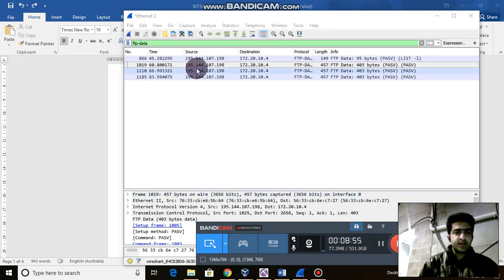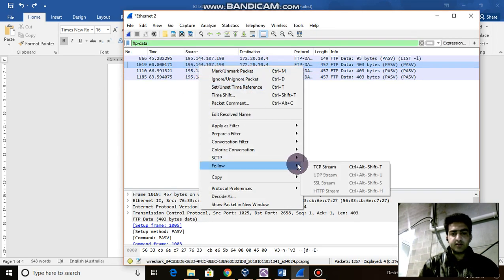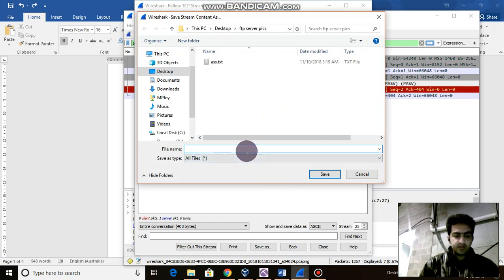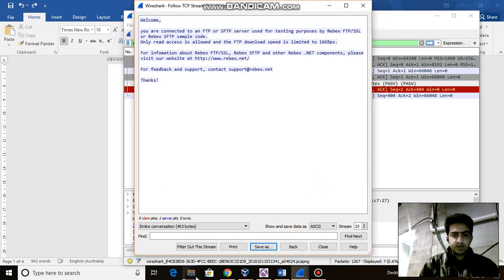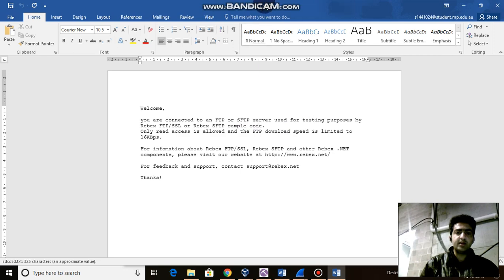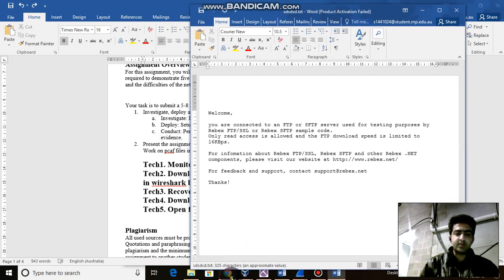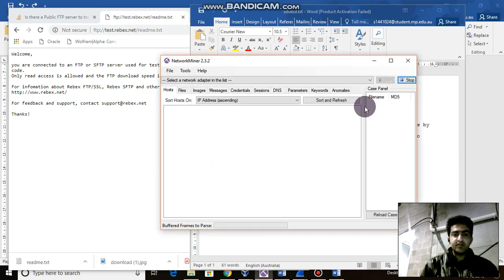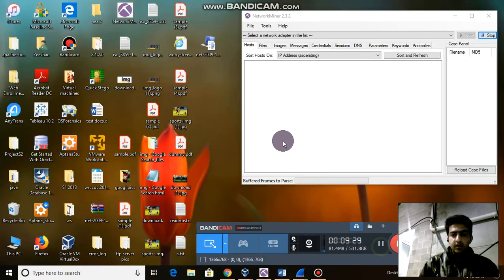We can also try to recover another file, with TCP stream. This is the actual message. Save as, and then we can give it any name .txt, save this file, and then we can open up this folder and open this file. We have got this message. Just make sure that this is the same message which is over there in the browser when we downloaded it. So this was our 4th technique.